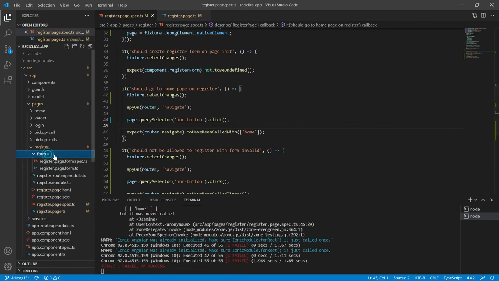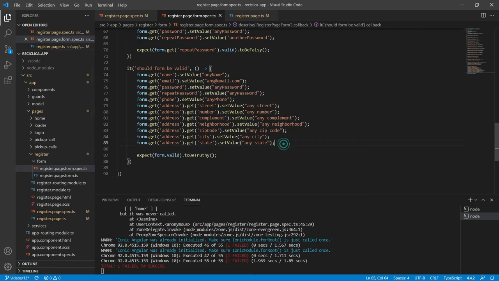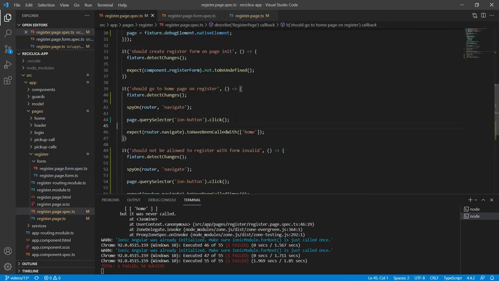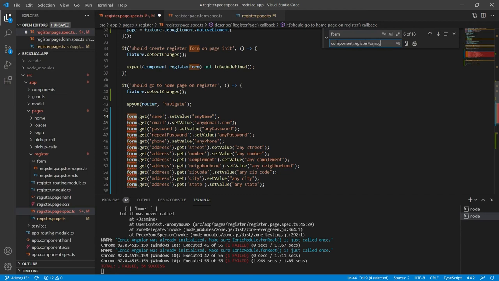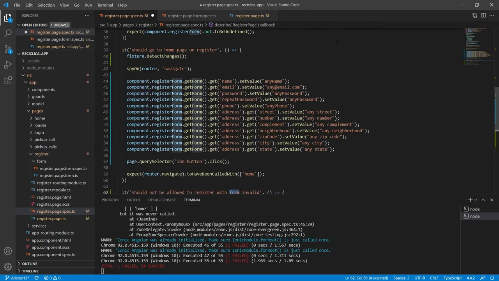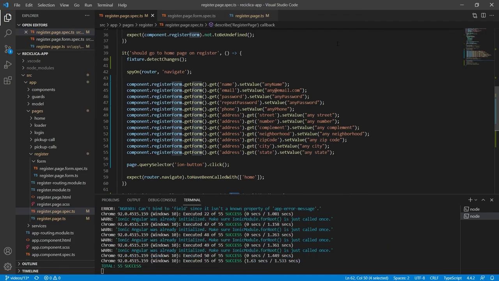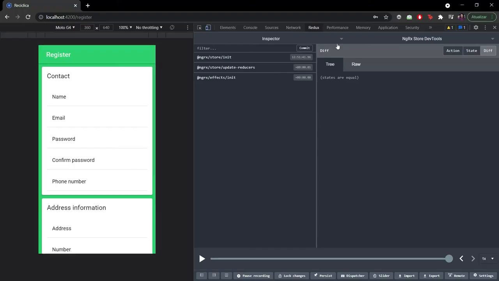It fails because the form is invalid, so let me make it valid by copying the code of the register form test, pasting it here, and changing from form to component.registerForm.getForm everywhere. After I save this, our test will pass. So let's check it on the app itself.